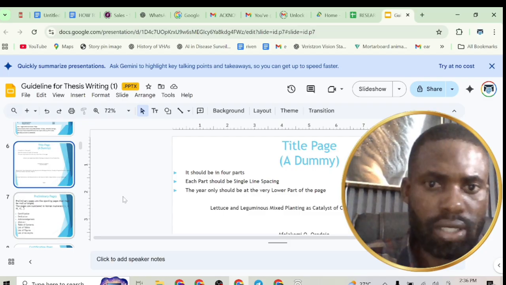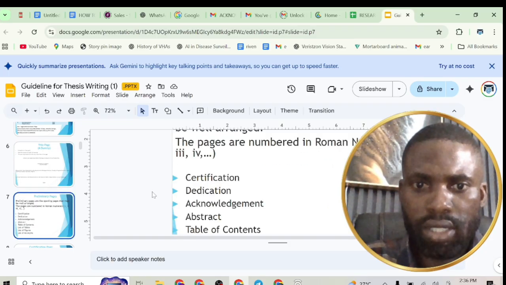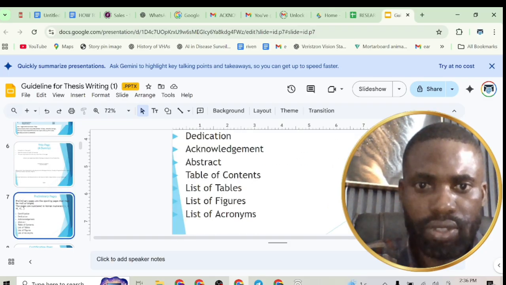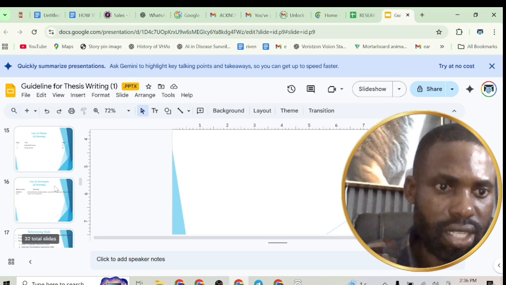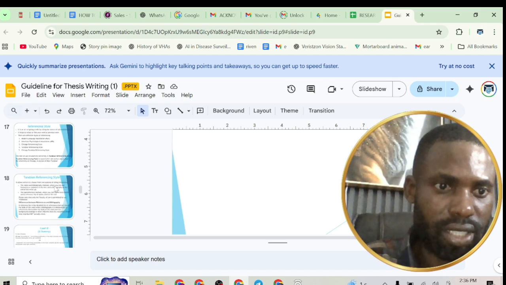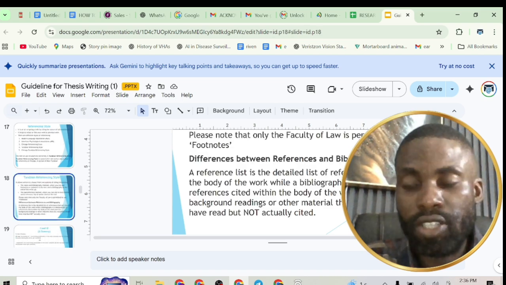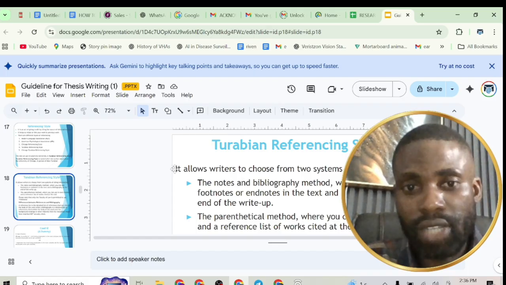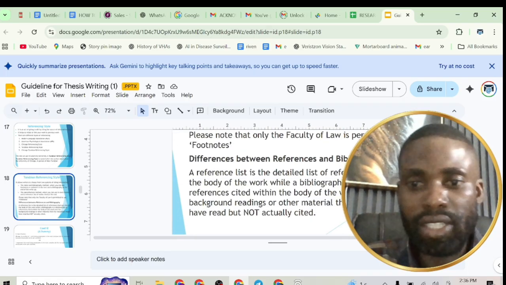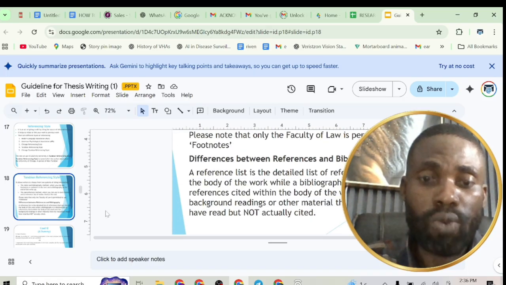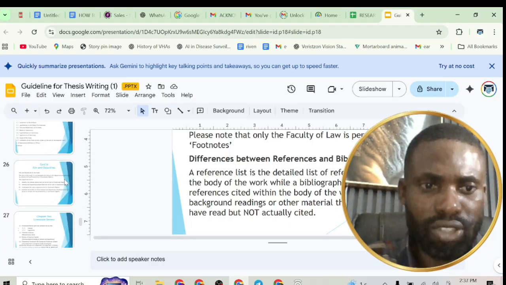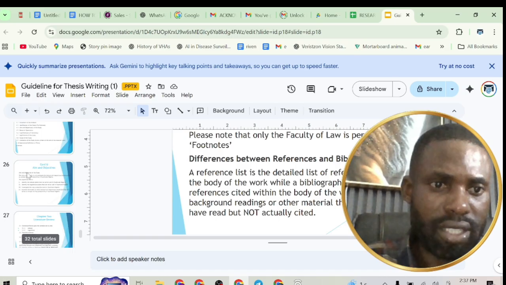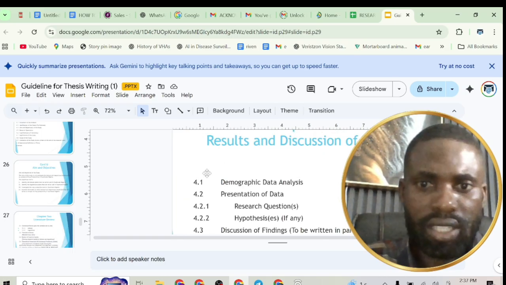This one. These are the preliminary pages. These are things you need to cover under the preliminary pages. And this one is the certification, dedication. Let me also check some other things. Then in Lead City they use Turabian. They have stated everything the student needs to do when using Turabian and so many other things. I think it's about 32 slides or so. Yeah, it's about 32 slides.